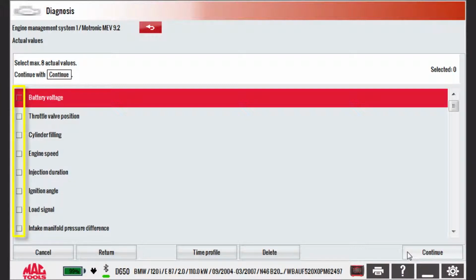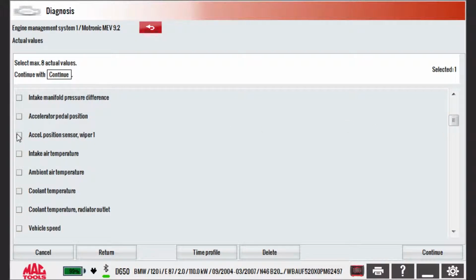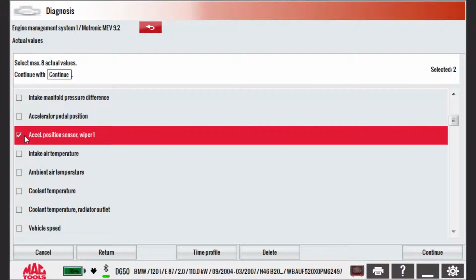Place a check mark in the box for the values that you'd like to view. We'll select accelerator pedal position and throttle valve position. This will enable us to look at the request from the driver and the ECU's response to that request. The ECU should respond by opening the throttle valve. With those values selected, choose Continue to display the data.